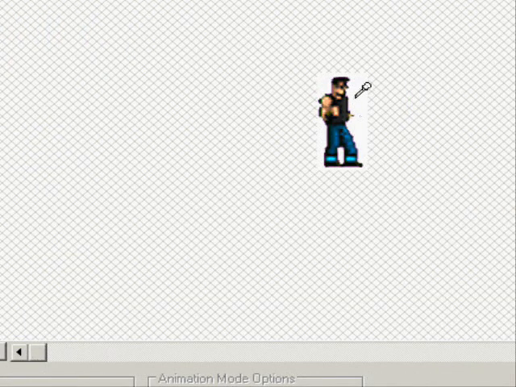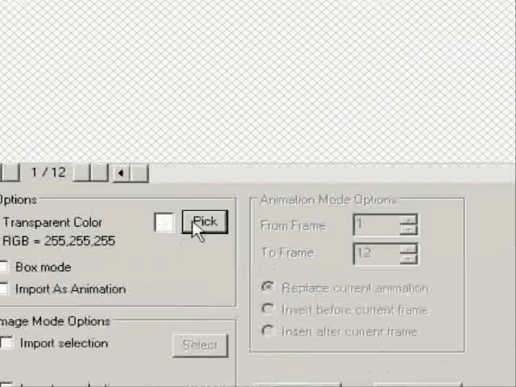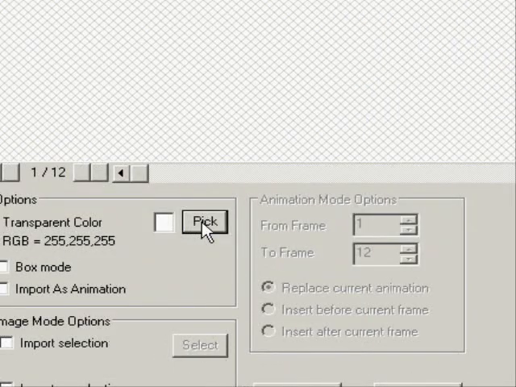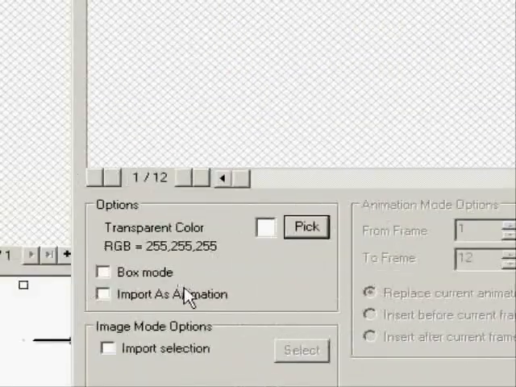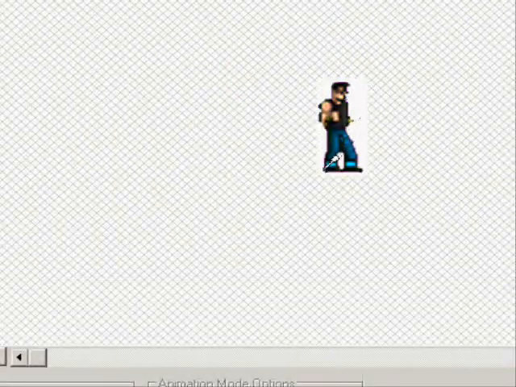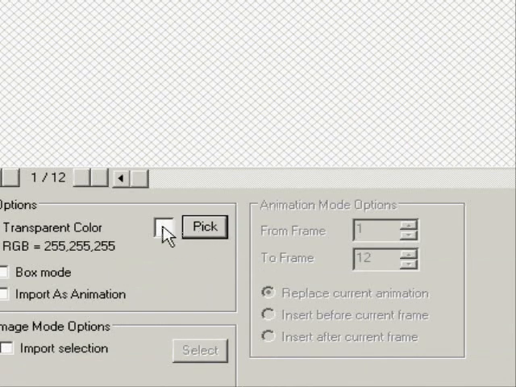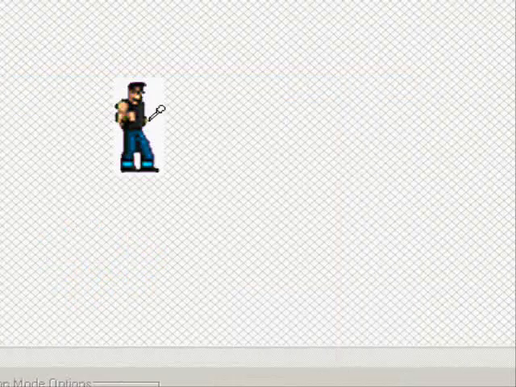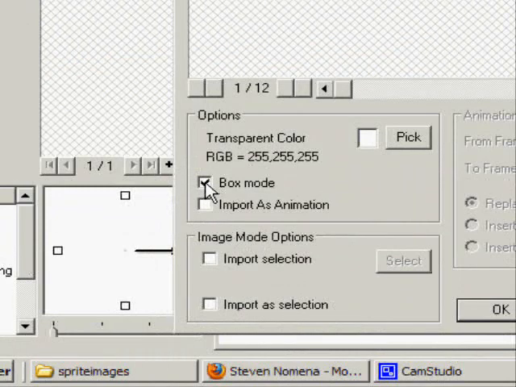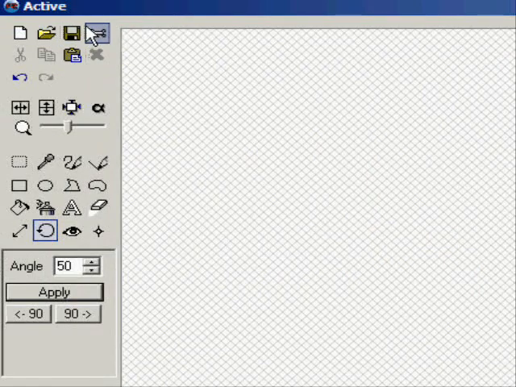So click on Pick. This picks the transparent color that MMF2 will automatically set as transparent color. So click it and click the color you want to be transparent, or you can also double click here and make it manually. Okay, so you have box mode and import selection. For example, you want to import this part, and you have the part that you wanted to import.